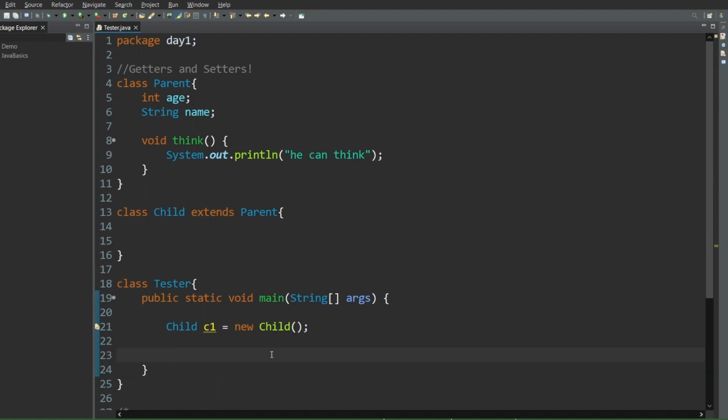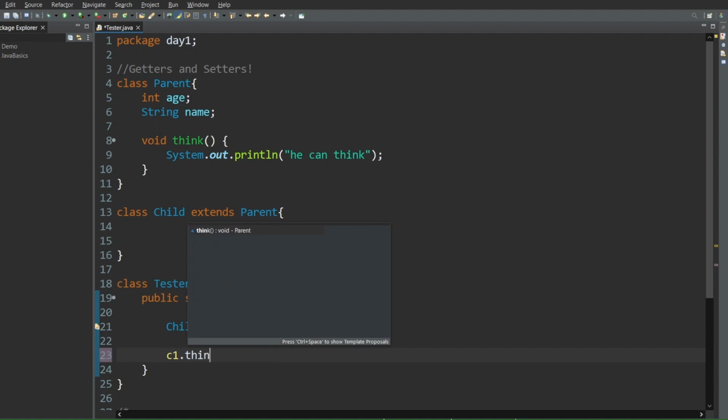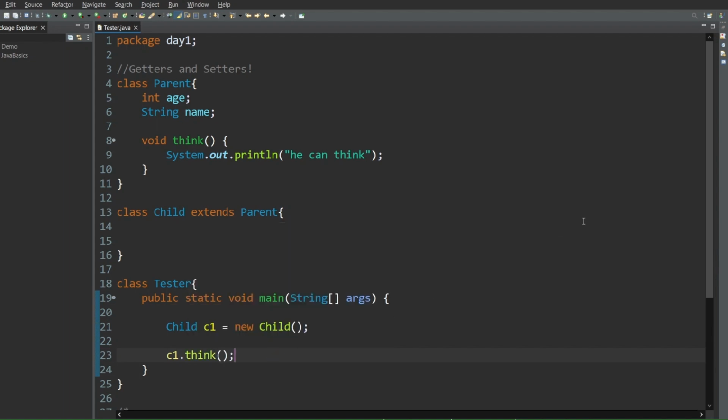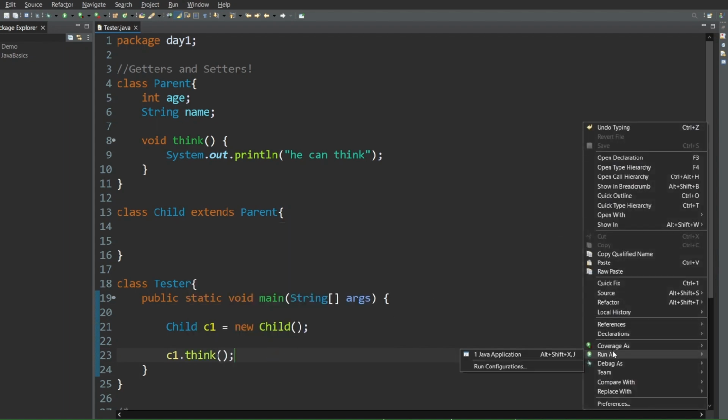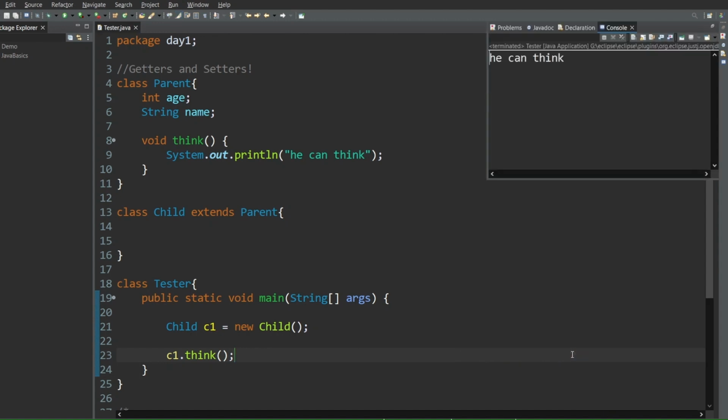Now we have a simple class Parent, which has properties like age and name and a functionality called think function, which enables my parent to think. And as a child, what am I doing? I am inheriting all those properties and behavior, which means that I will be inheriting his capability to think. So if I execute this, yeah, it has been successfully inherited.